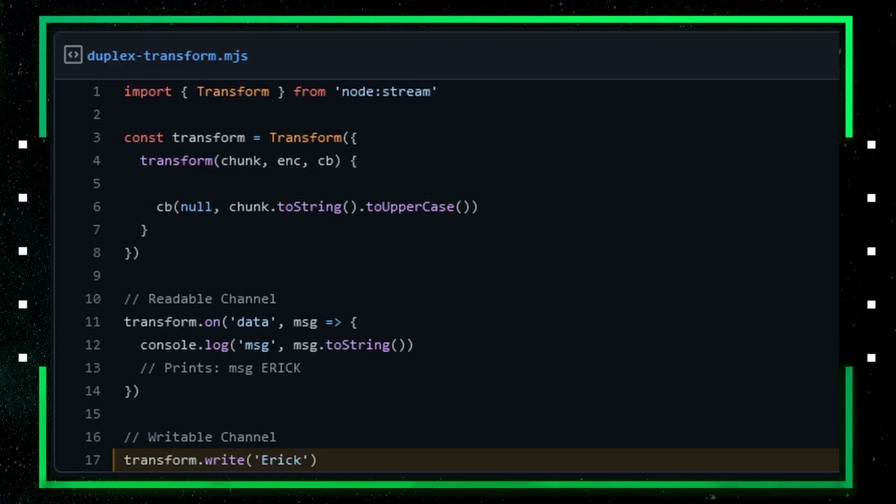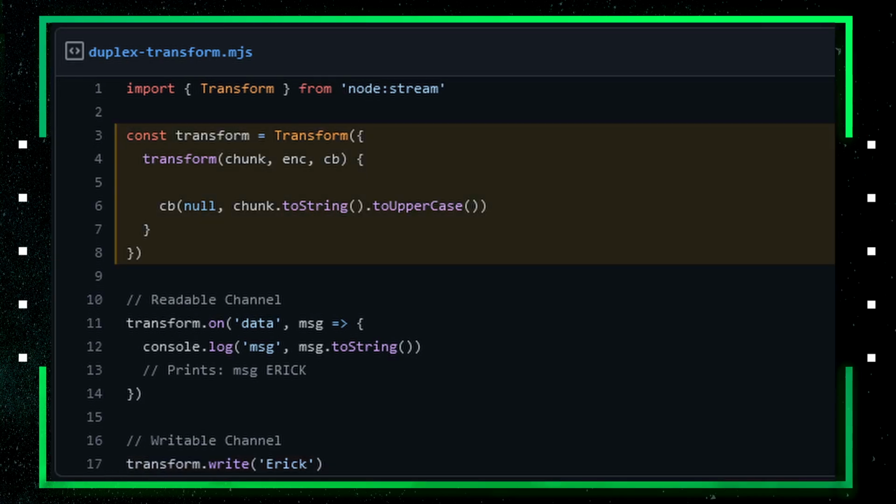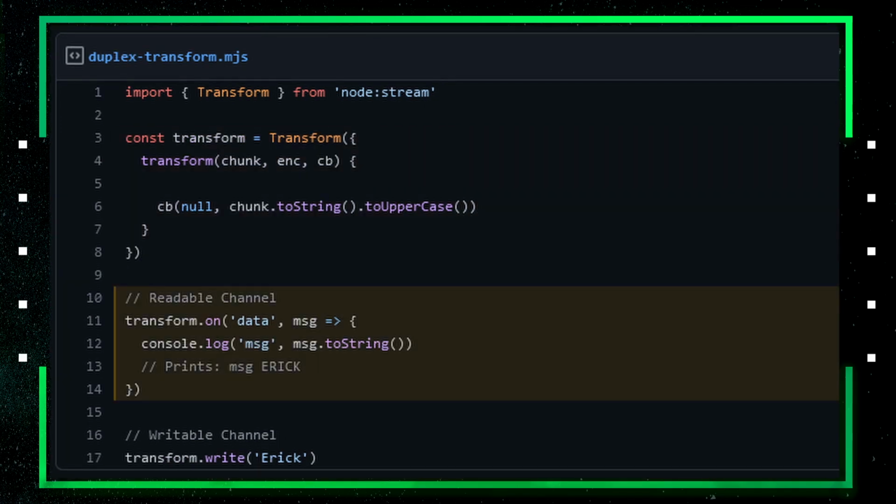If we wanted to reproduce what happens when we pipe a readable stream to a transform stream, we can think of this example. A readable stream is piped to our transform stream, which will be redirected to the writable channel, activating the write function. Then it will trigger our transform implementation, which after processing the chunk will redirect data to the transform's readable channel.